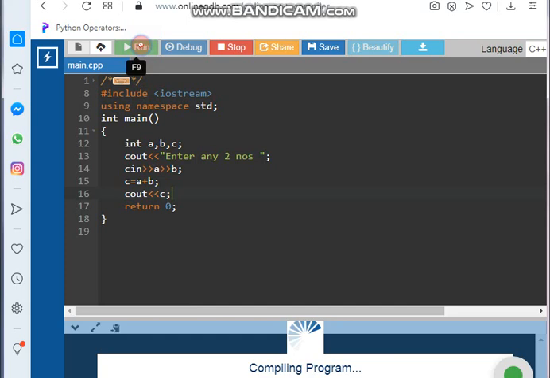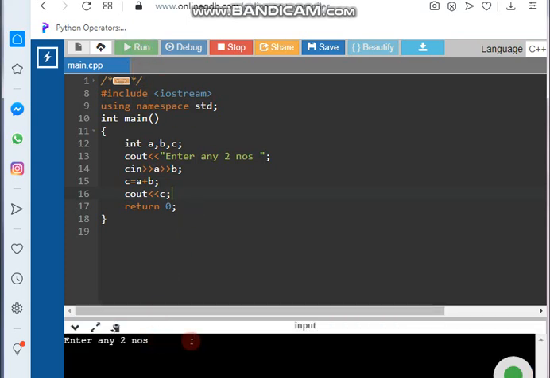Now let me run it again. So see, it is asking us for two numbers. After compilation, suppose I provide some more numbers, four numbers I can provide. So what will happen? It won't accept those extra numbers, 8 and 9. It will accept only the first two numbers, and it will show you the result. So there is no problem.